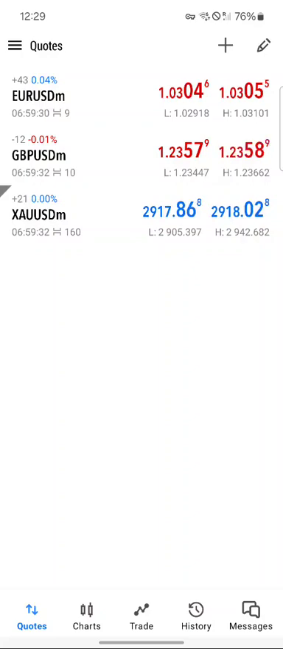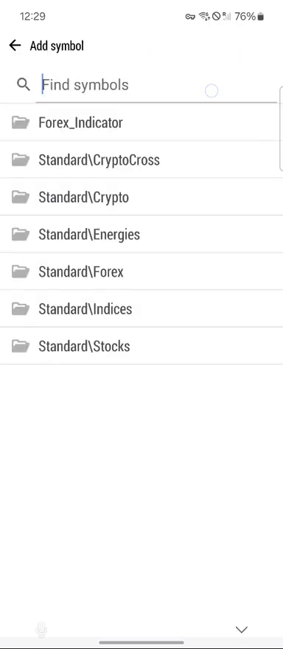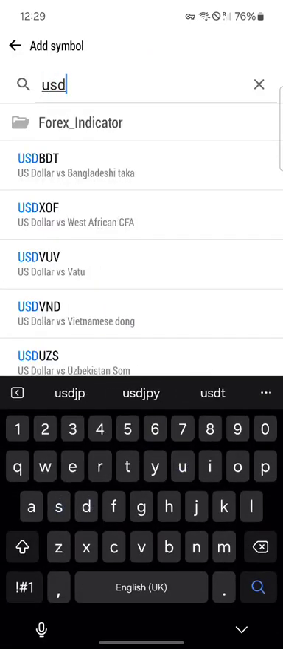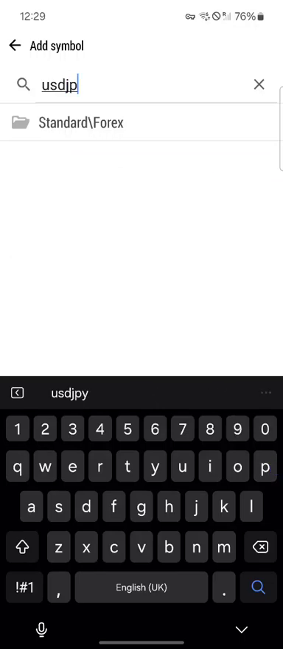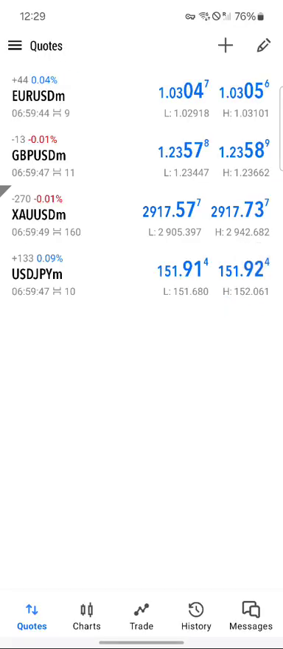What are the currency pairs involved in the first page? I have used 3 currency pairs for my trading. If you are interested to add something, click this plus and you can search USD JPY. Okay, it can be added in your front page. USD JPY has been added in my front watch list.